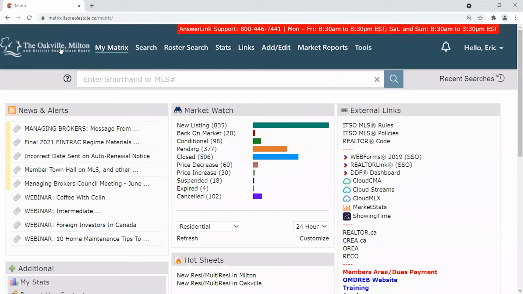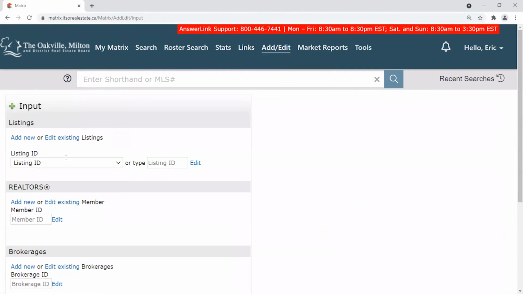I just clicked on the Oakville logo to get me back to my dashboard. Well, I saved it as incomplete. I got a confirmation that I saved it. Perfect. Now, 2 days later, I want to hop in and continue working on my input. Well, I can add edit, click on input. Now that I saved one as incomplete, it should be in my listing ID dropdown, still in the input section.